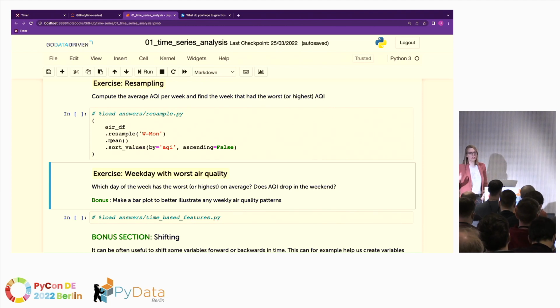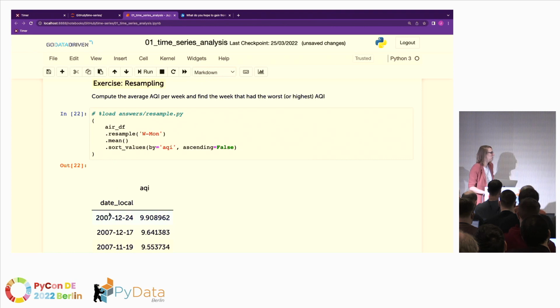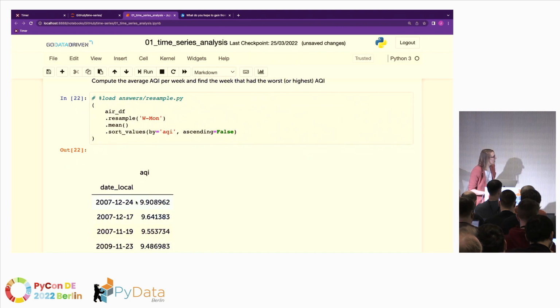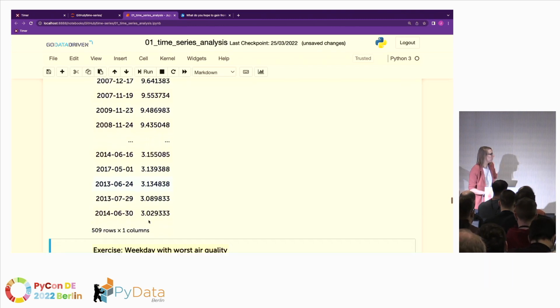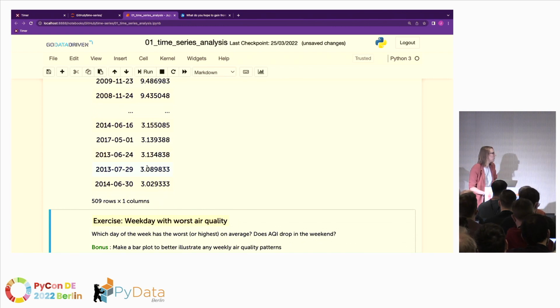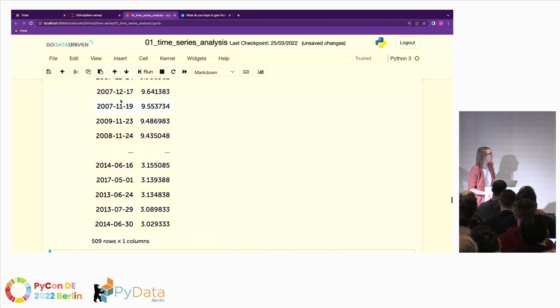But we're not just interested in the mean, we're actually looking specifically for the worst air quality, and that means that the easiest way to find that for me would be to sort the values. So we take the mean, we sort the values, and let's see what weeks gave us the highest values. Well, that was this week in 2007 that ended on the 24th, and this was the mean air quality index over that week. So these were the worst weeks, and these were actually, I would say, the best weeks in terms of air quality.